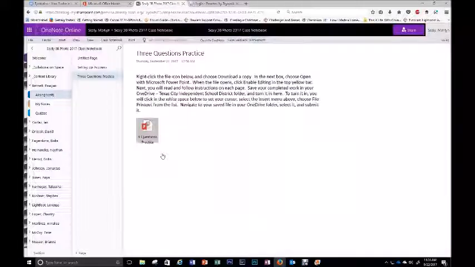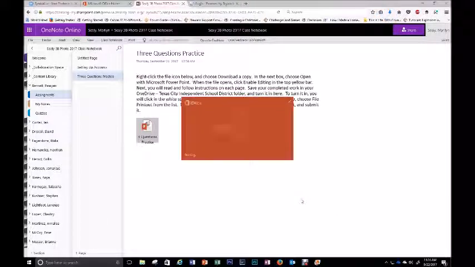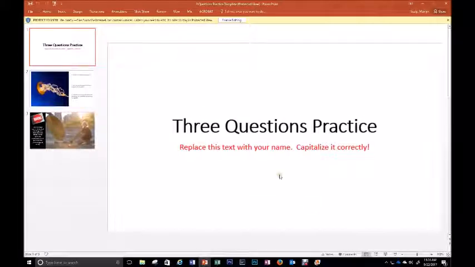Download a copy, and then the next screen pops up and says Open with Microsoft PowerPoint. Click OK. When this screen comes up, this yellow bar right up here tells us that this is opened in protected view because we opened it from the internet. And in order to be able to make changes to this document, we have to hit this button called Enable Editing. So let's do that real quickly.